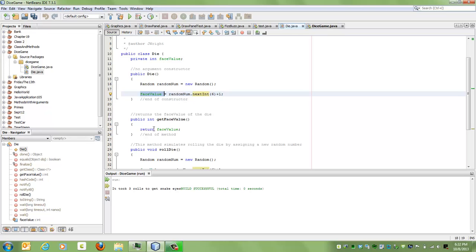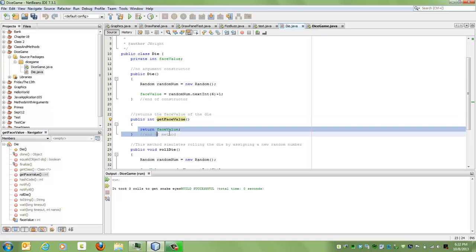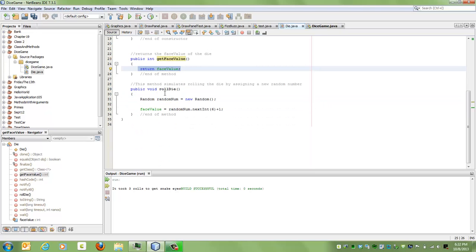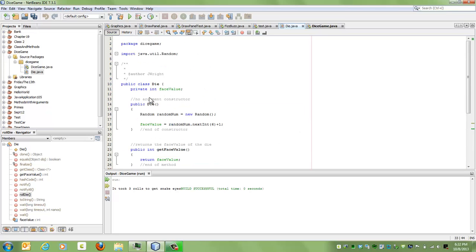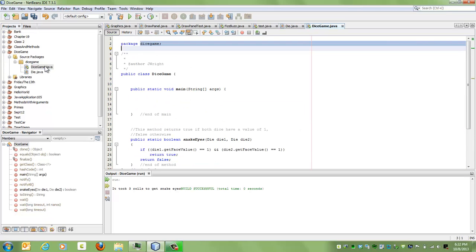We have another method here that just gets the face value. So all it does is return face value. And then our last method, pretty much identical to the constructor, but this one's called roll the die. In this case, we use, again, a random number object, and we're going to get integers between the values of 1 and 6. So let's look at our dice game.